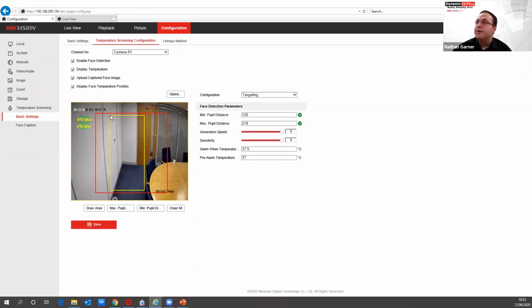You can see there I've got the area drawn in yellow. This is my detection area zone I've configured, and I've also set up the maximum and minimum pupil distance. This helps with accuracy and prevents false alarms if people are walking around in the background but aren't wanting to be screened. And we've also got our alarm temperature set there. You can see we've got this camera set to 37.5 degrees. So if a person's detected by the camera with a temperature above 37.5, it'll trigger an alert on the actual system itself.